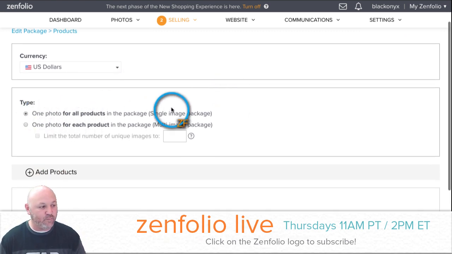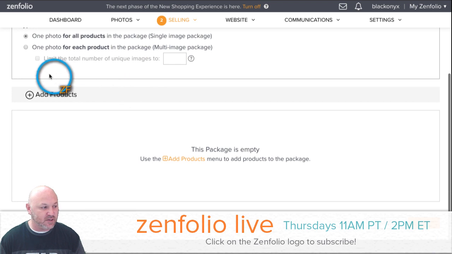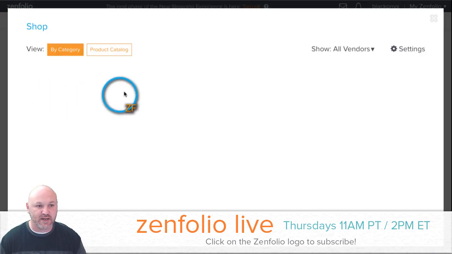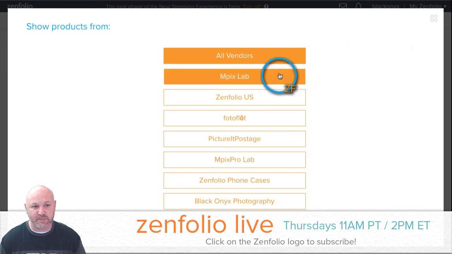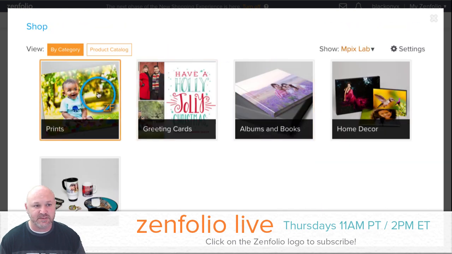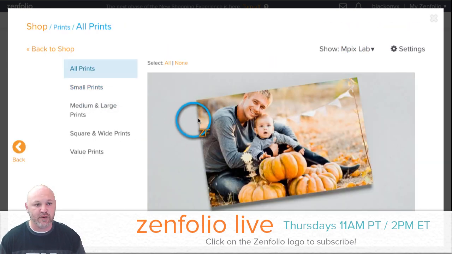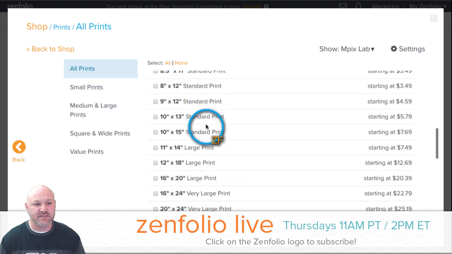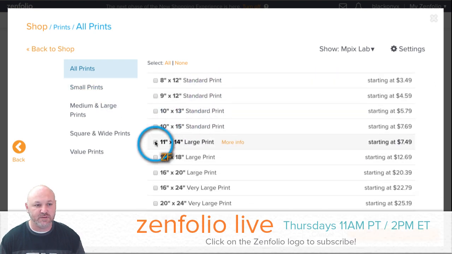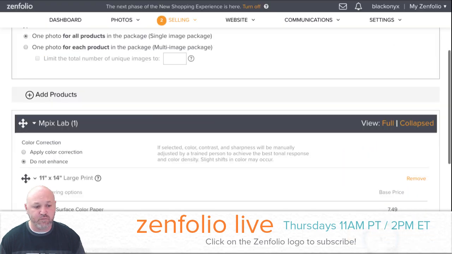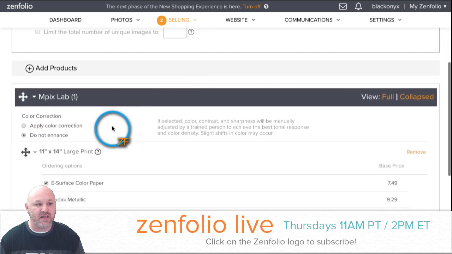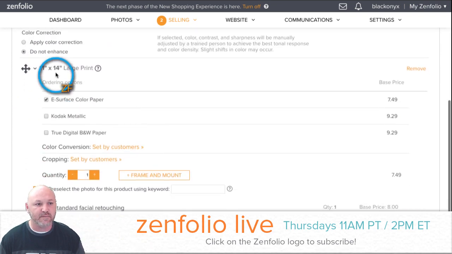And so we're going to leave one photo for all products. We're going to go add products right here. And then I'm going to switch over and make sure that I'm using the same vendor. So I want to go MPix. Let me go and let's just do prints. And then let's say this is an 11 by 14 print. I'm going to hit add selected products at the bottom. And so now you can see here we've got that 11 by 14 print in here.